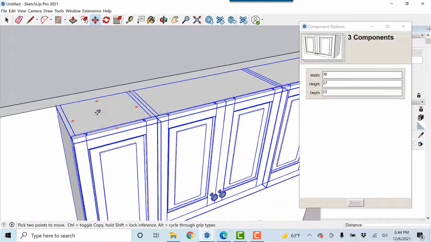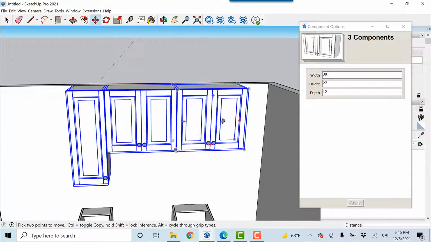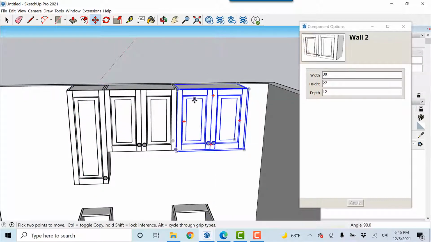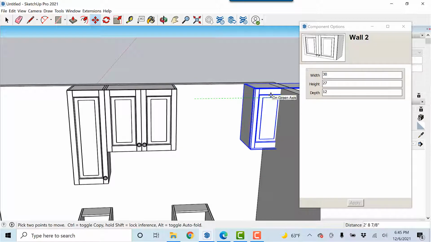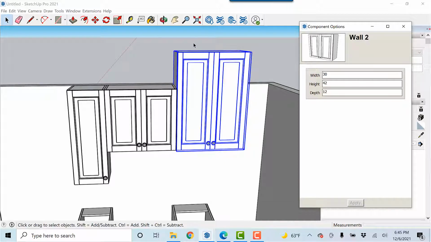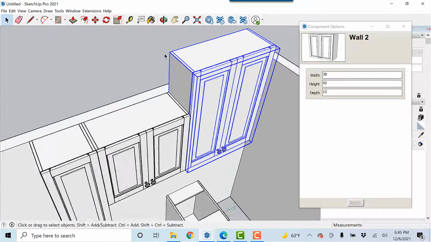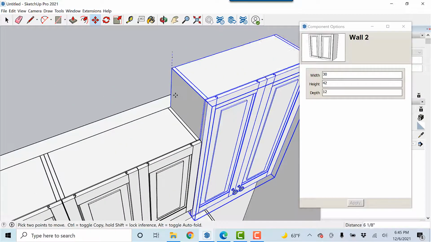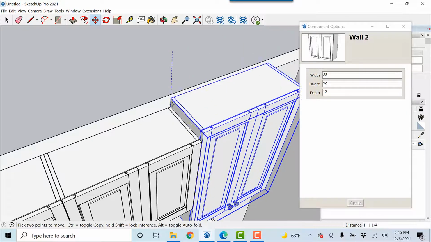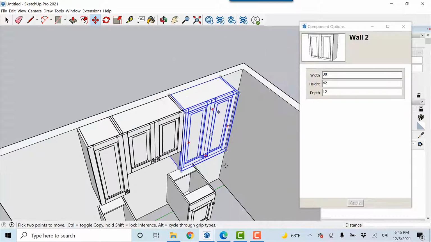And now we are at the top. With using the dynamic component, I'm going to select this cabinet on the left, going to reset the size of this cabinet to be 30 inches wide, but we're going to go back up to 42 inches high. And going to replace that by using the snap points.